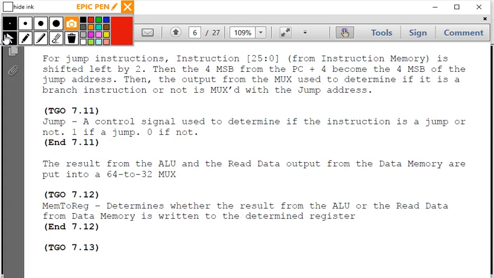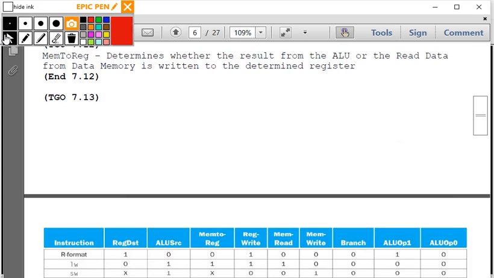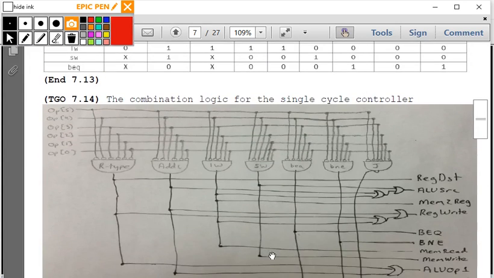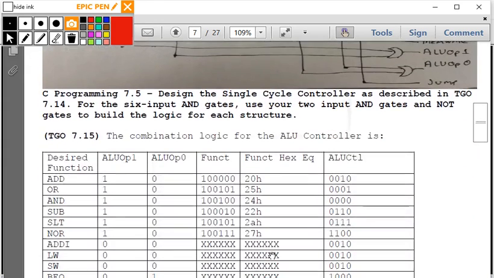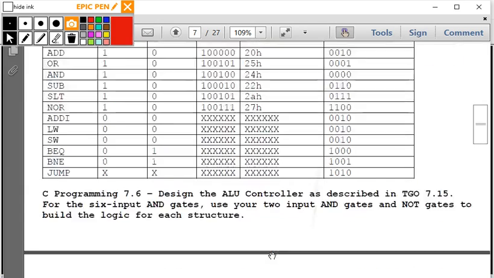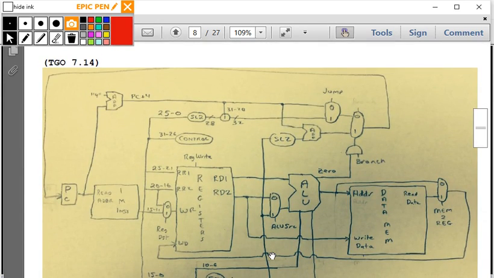And then I think this might be a good, let's stop at 7.12 because I do want to spend a good amount of time on this table. And then next lecture we will do the combinational logic. And then this is the combinational logic for the ALU controller. And then we will put everything together.